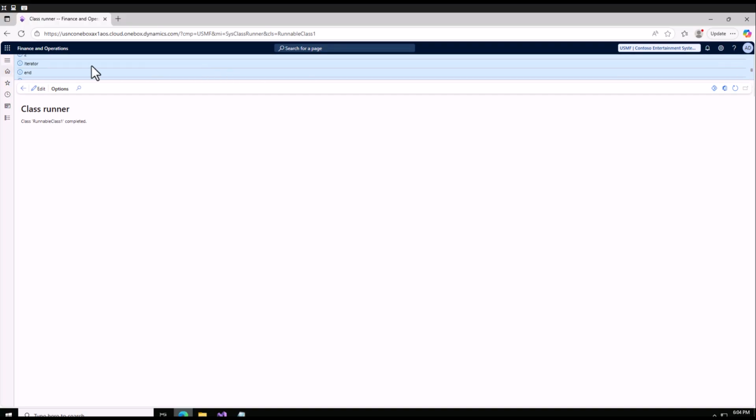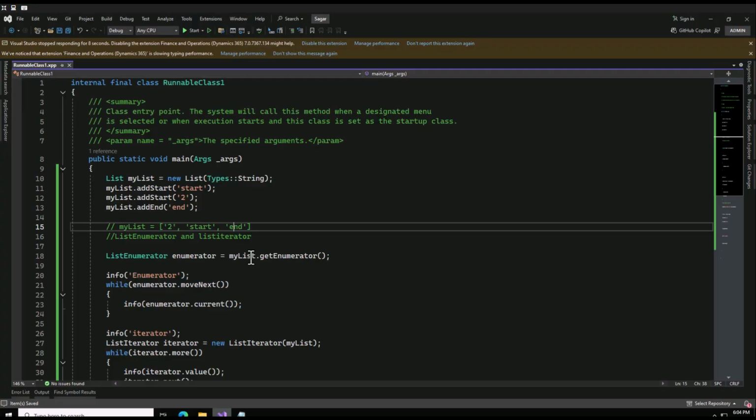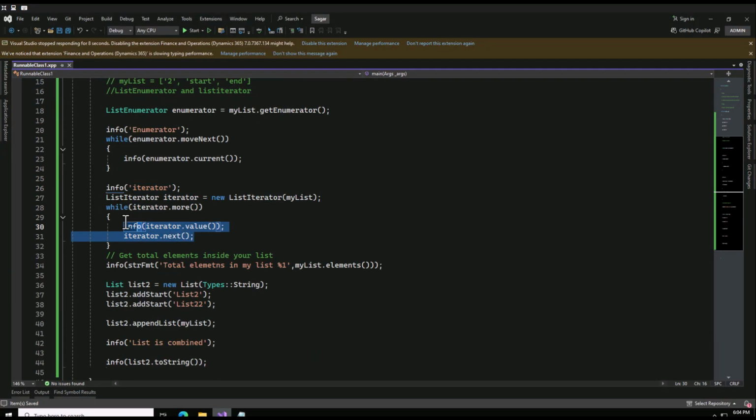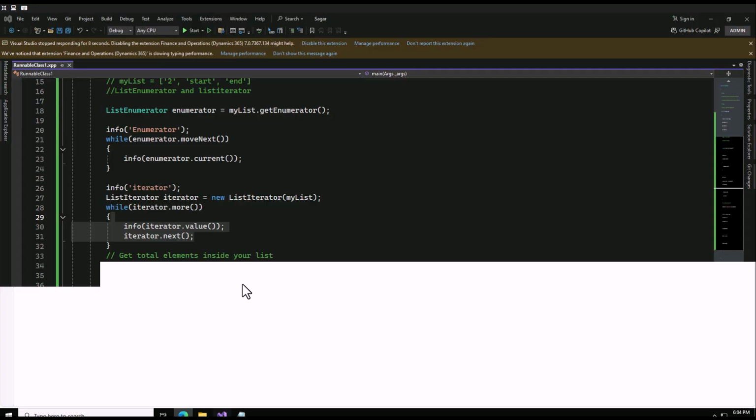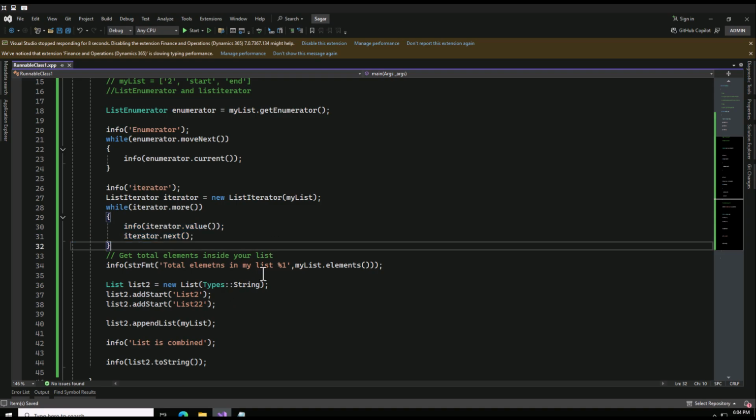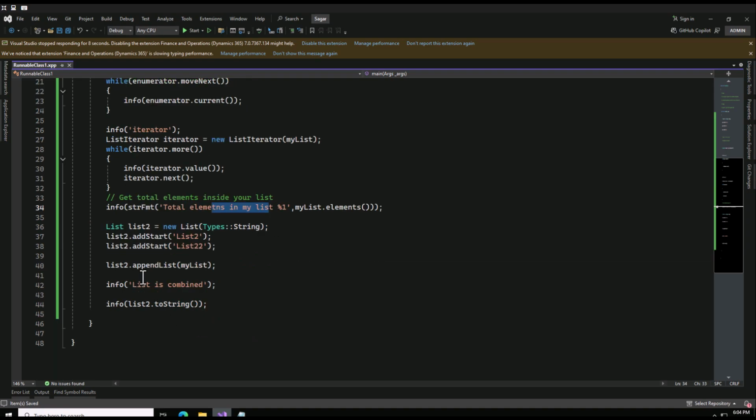And then I put an info statement for the iterator. Now again we iterate through the same thing, so we'll again get the start and end. Again here, we count the total number of elements in our list. So that is this one. And then we have printed that the list is combined, and we have combined these two lists.